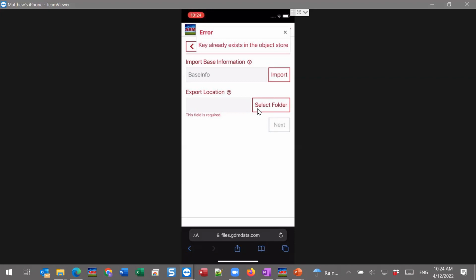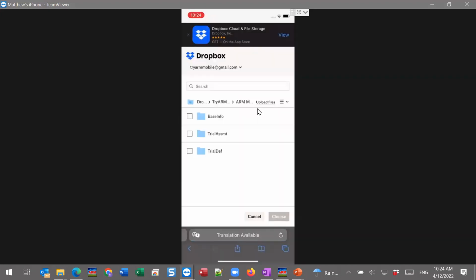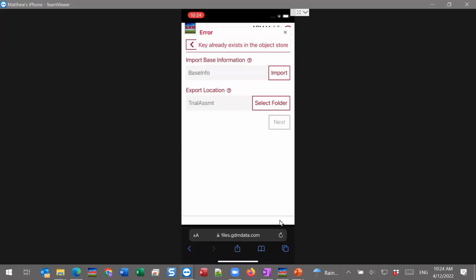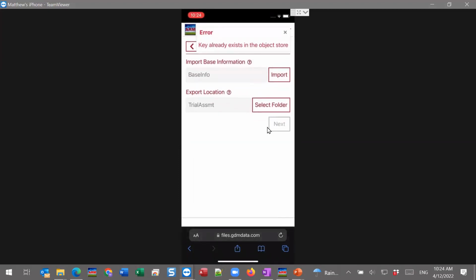Let's try the export location. Essentially, what we're doing behind the scenes is creating a sharing link, so that this device is able to find that folder in that account. So then the export location, I'll choose trial assessment. That will be the folder we want to put our information in. And let's cross our fingers. I'm thinking it's not working for me, because next is not working, of course. Things never work when they are supposed to.